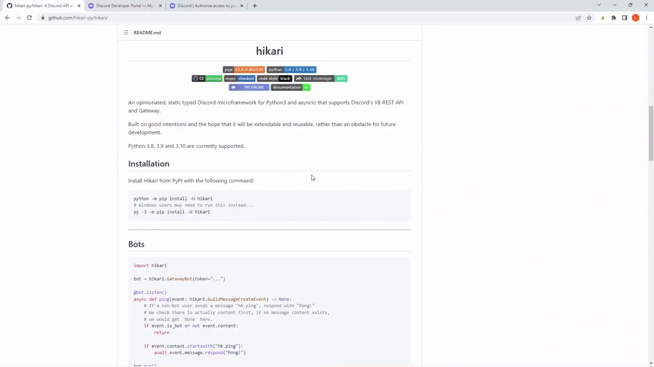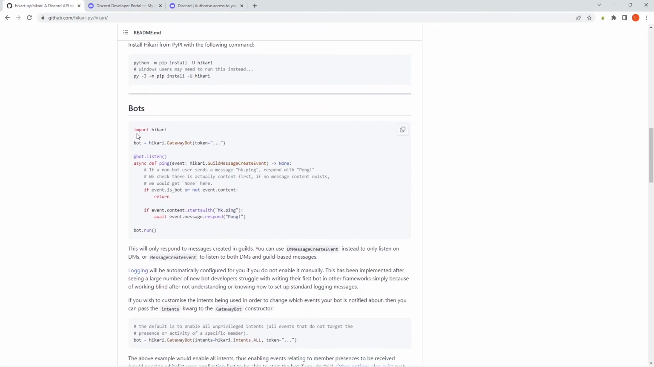If we move back to the GitHub page, we can see an example. This is an event listener example where if a user sends a message ping, then the bot will respond with a pong. We will discuss this in the next video about event listeners, so stay tuned.